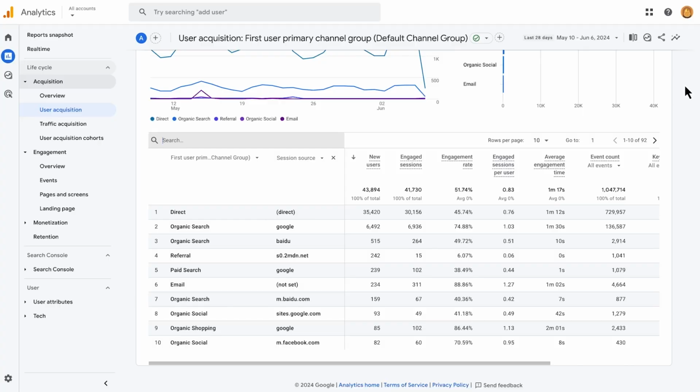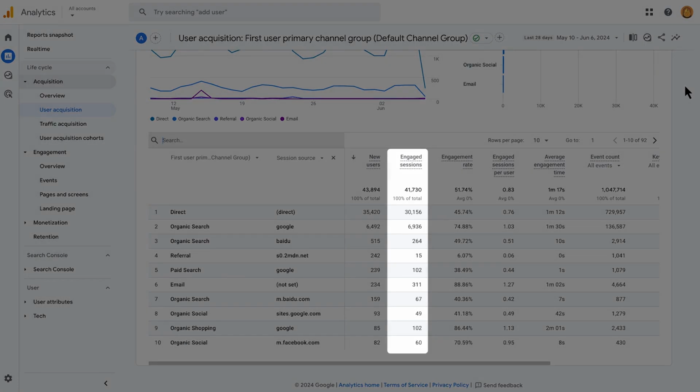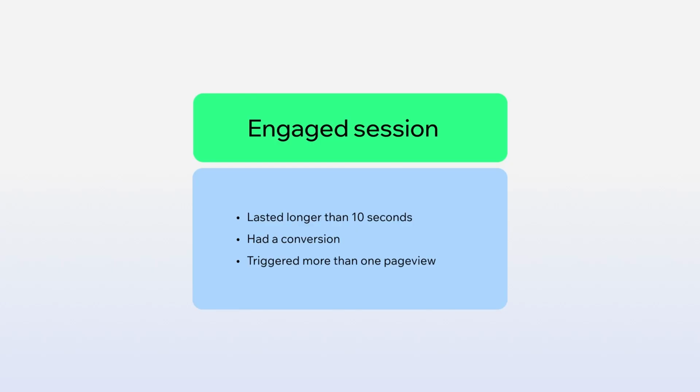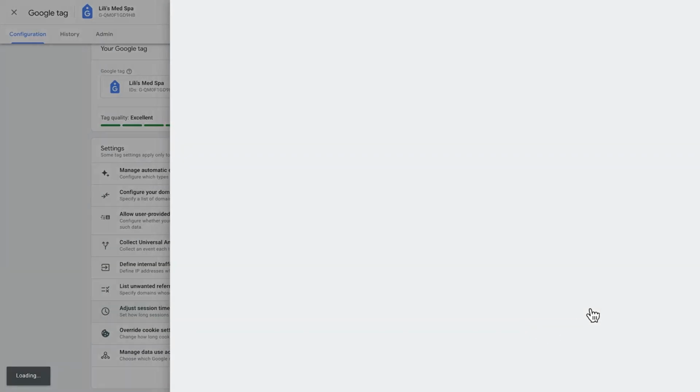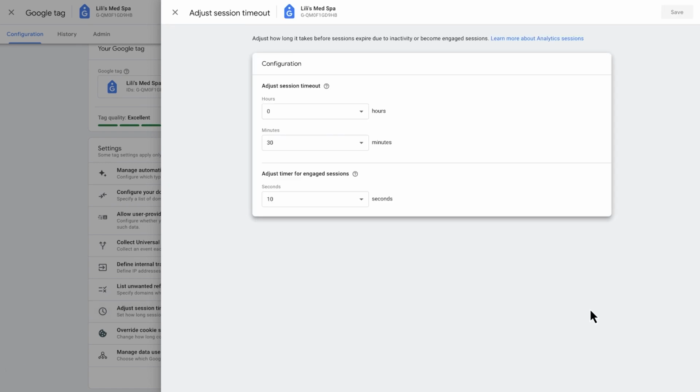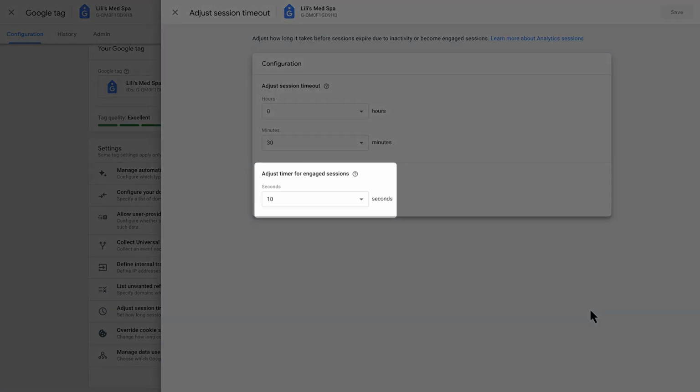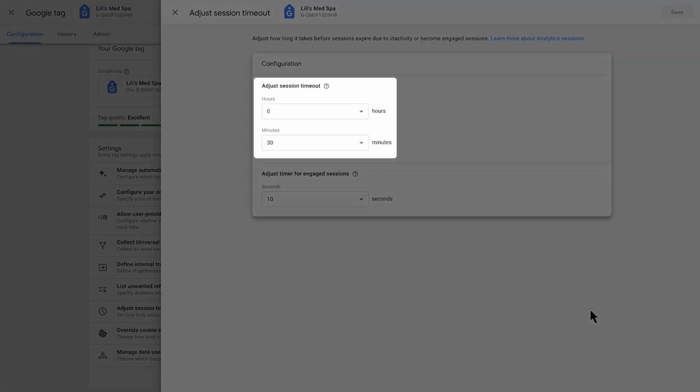In an earlier lesson, we spoke about some of the new metrics in GA4, one of which is engaged sessions. As a quick reminder, an engaged session in GA4 is a session that lasted longer than the default 10 seconds, had a conversion event, or triggered more than one page view. When we talk about session timeout, the default for both Universal Analytics and GA4 is 30 minutes. But now you can actually change both the default time for engaged sessions and session timeout in your admin settings.